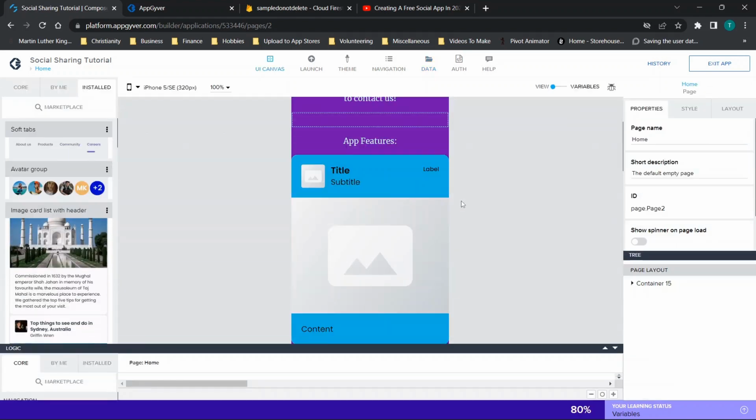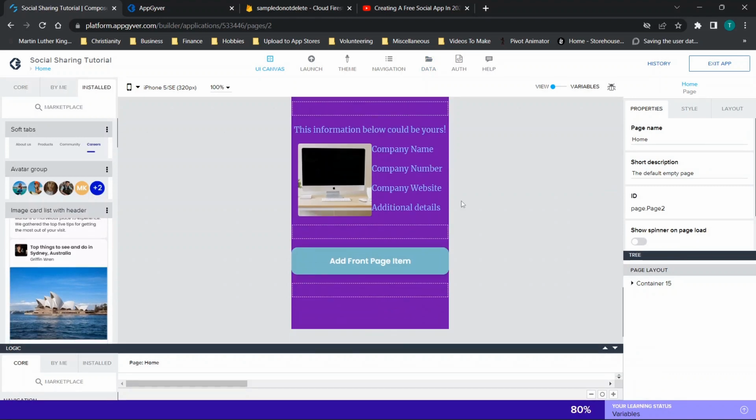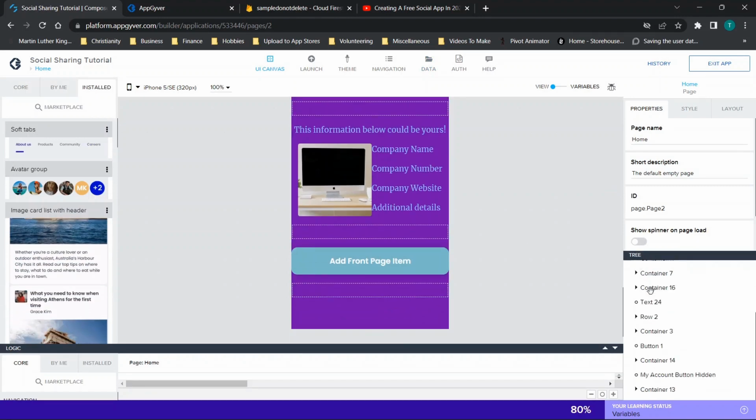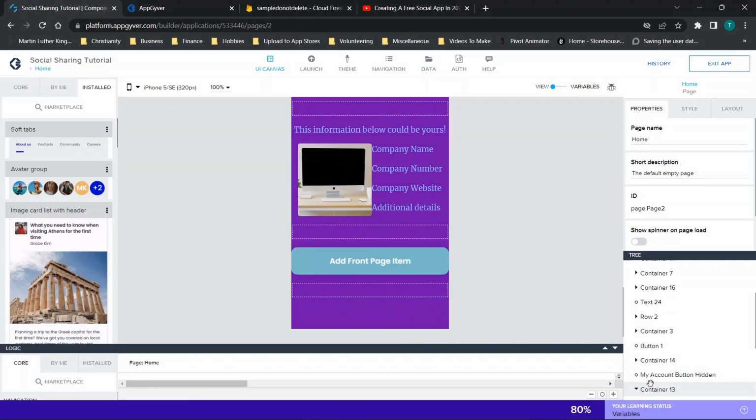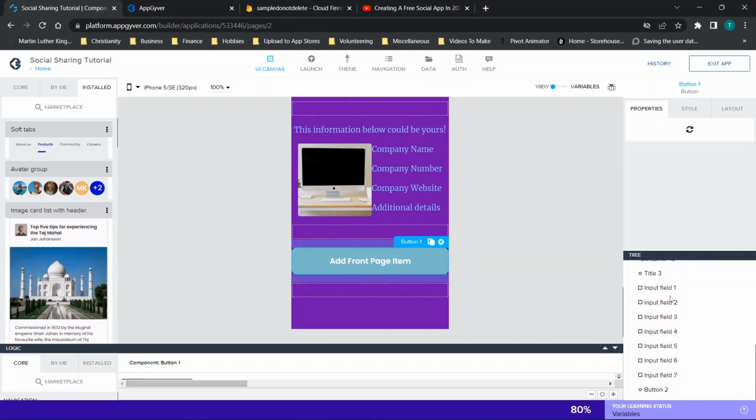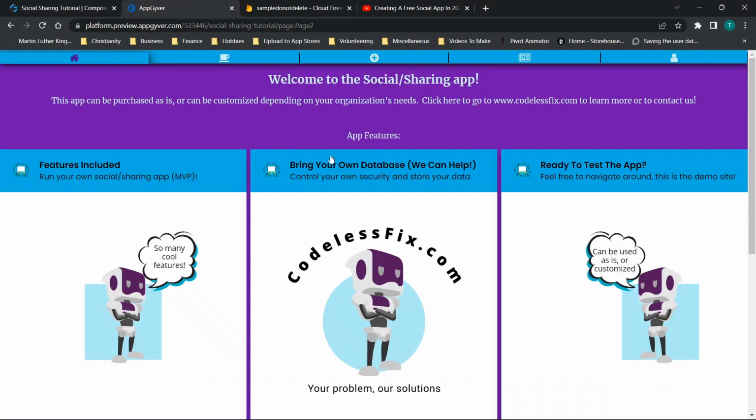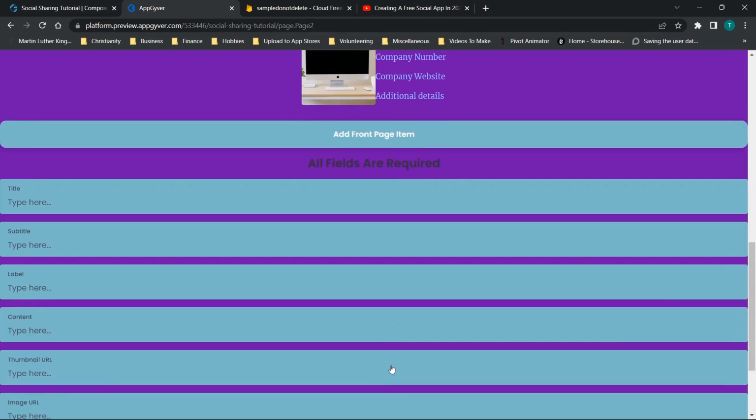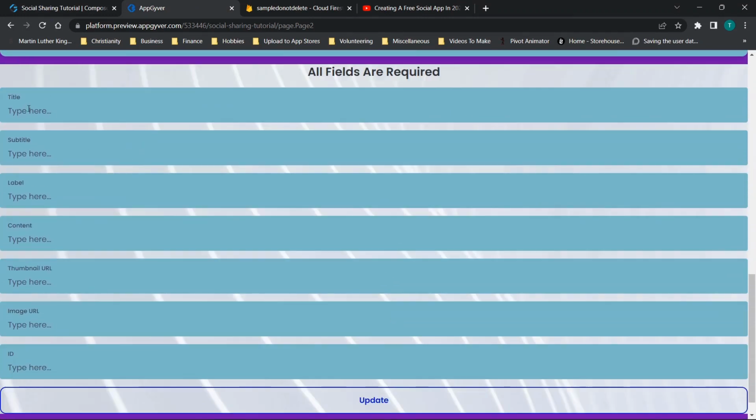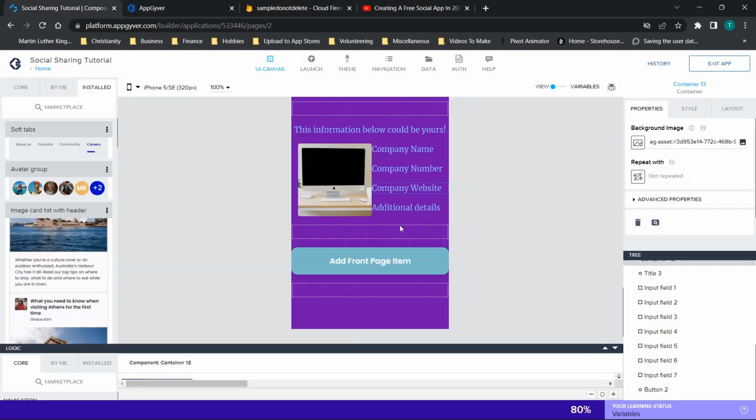And what I've done is down at the bottom of the page, there is a hidden container. You should already know the logic. We've done this elsewhere. When we click this, it makes this container visible, and this container has a bunch of input fields. So here's what they look like. We have these following, all of which are required: title, subtitle, label, content, thumbnail URL, image URL, and ID.